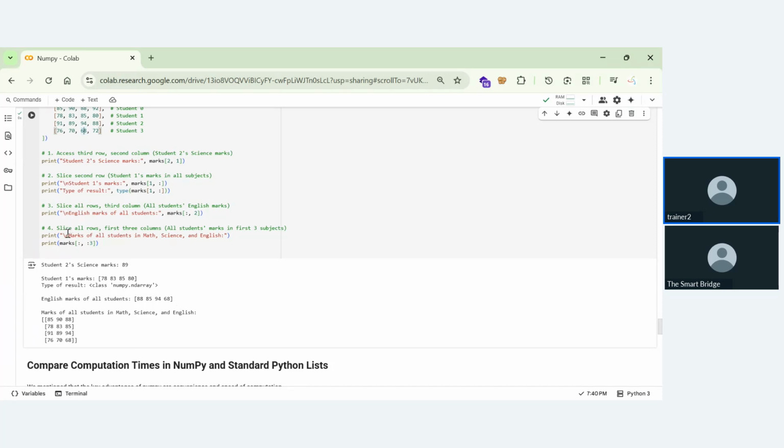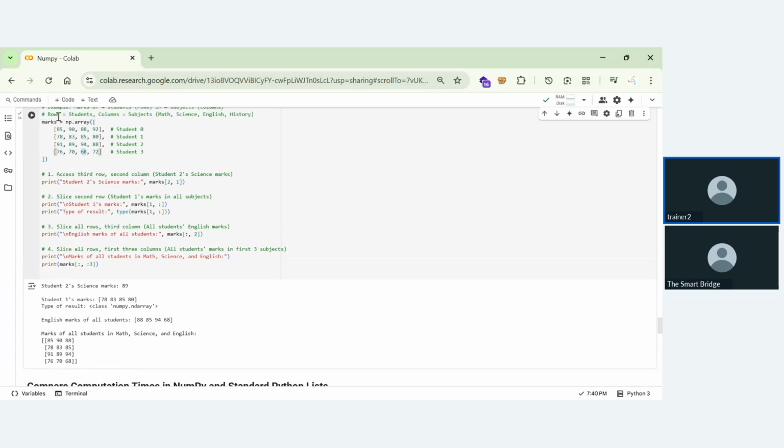Coming to slicing all rows, first 3 columns. We'll slice all the rows and the first 3 columns. We'll only get 92, 80, 88, 72. So if you want all students' marks in the first 3 subjects, the marks of the first 3 subjects are 85, 90, 88. We'll get the details from this. The first part before the colon represents nothing, meaning we start from the first, and the last part after the colon represents the end element.